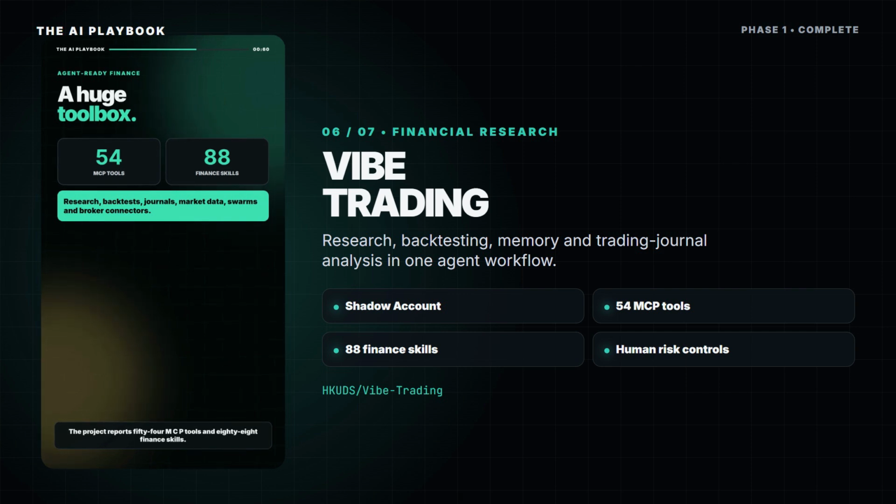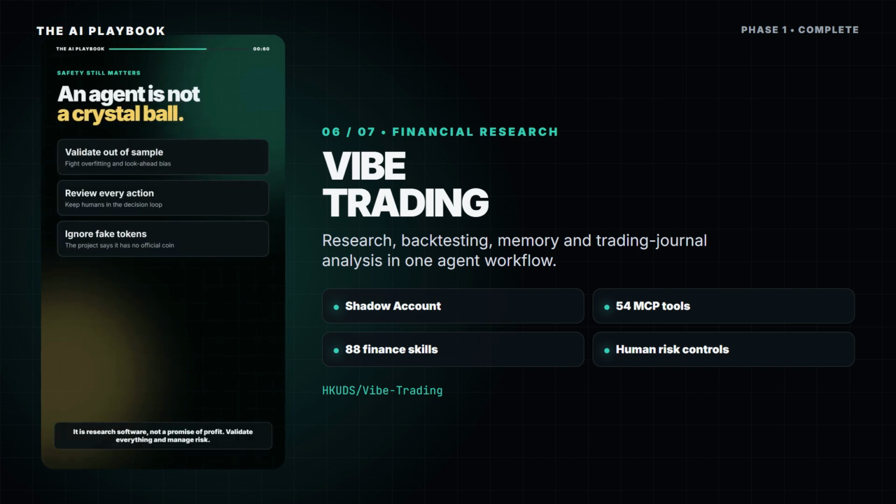But an AI agent is not a crystal ball. Backtests can overfit, market conditions change, and every live decision still needs human review and risk controls. The maintainers also warn that they have no official token or meme coin.